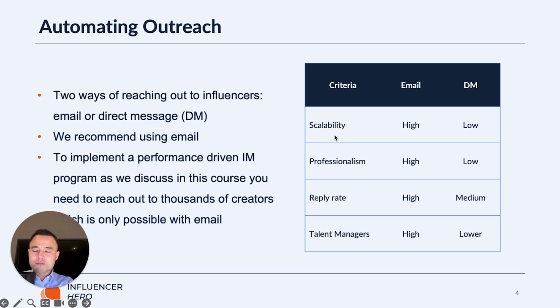Now, the first and foremost, most important reason why we always use email over DM is scalability. In order to make an impact, you have to reach out to a lot of influencers. With DM, this is simply not possible because you cannot use automation. Well, in a certain way you can use automation, but you cannot send out that many DMs. Your account will get blocked, you'll get issues. So that's the first reason why we prefer to use email.